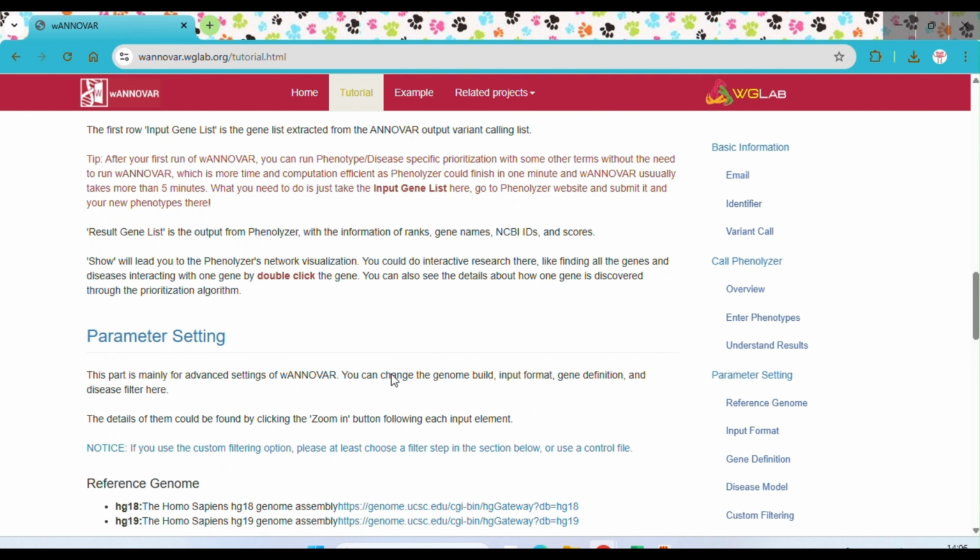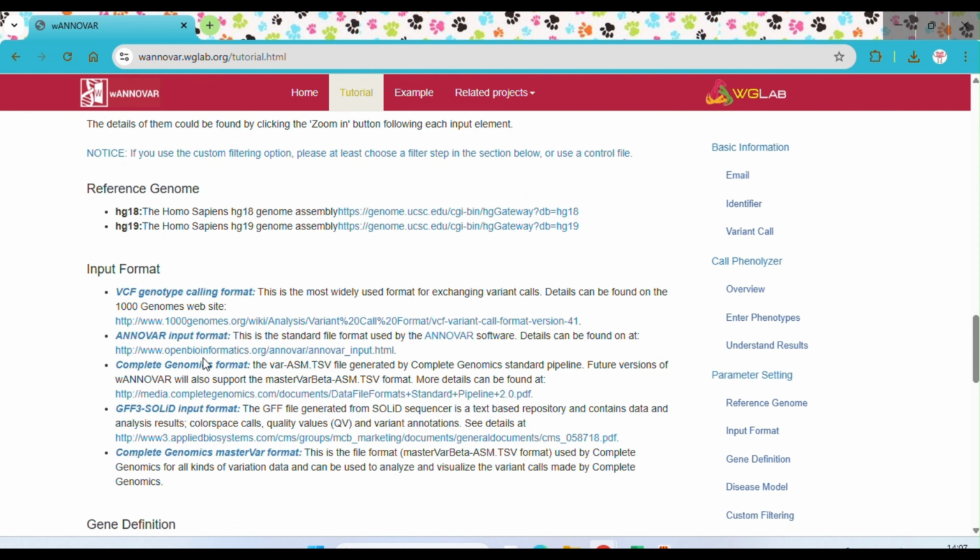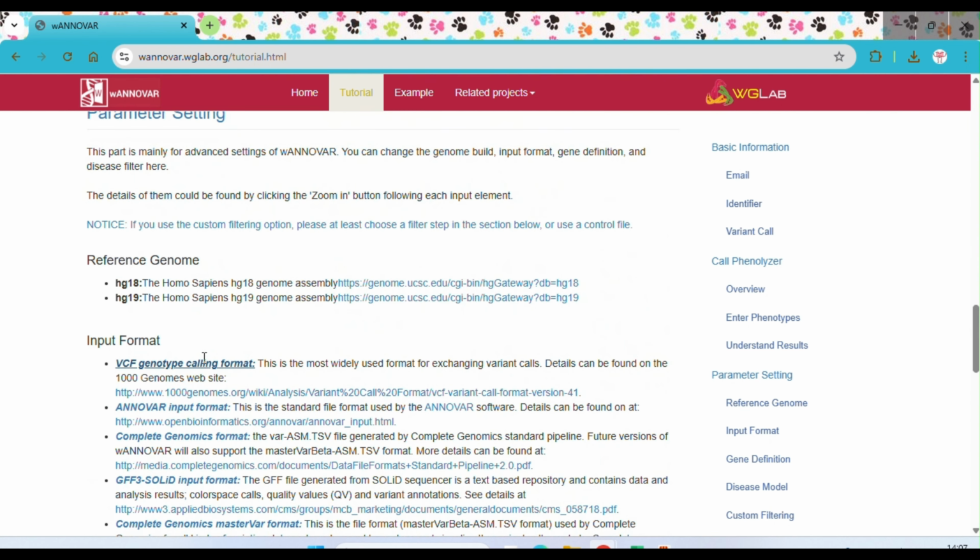Another piece of information is that the parameter settings include the reference genome. When you are annotating your mutation files, you should specify which reference genome you want the annotation based on. We will be using HG19, like we did in the CGI analysis, and again the same input format, a VCF file.